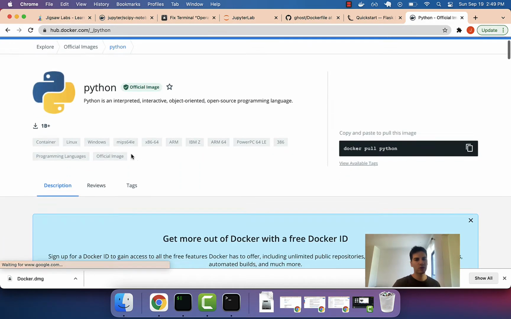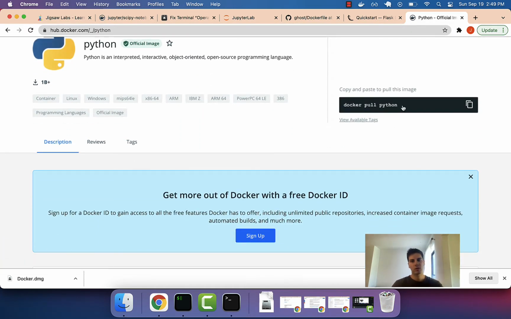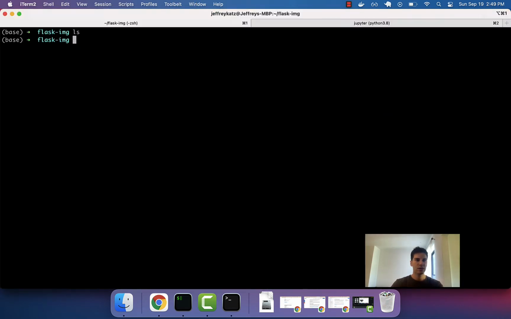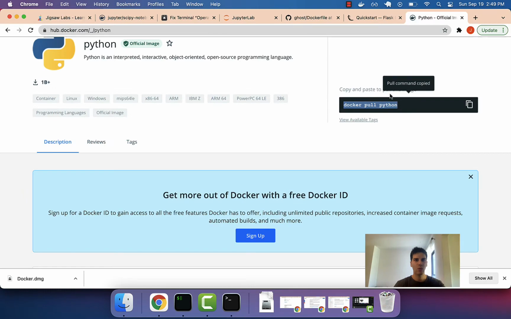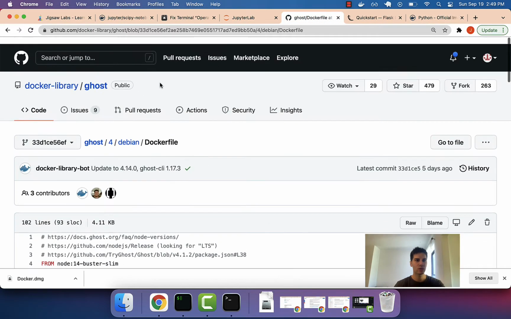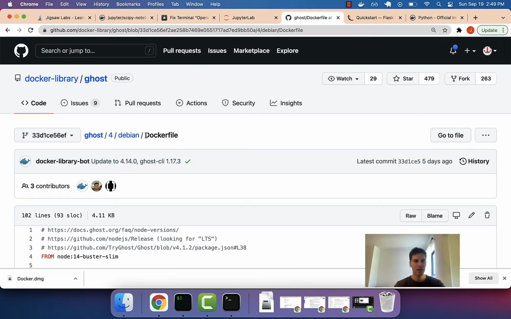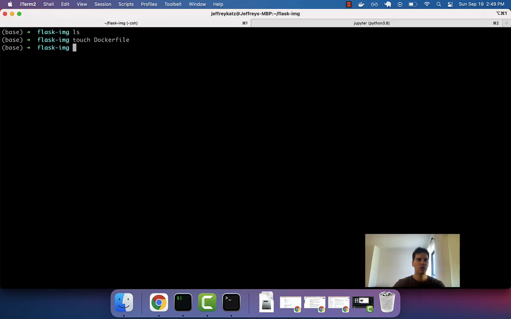Python, the official image. So what we can do is essentially follow that recipe. Now to build an image, we need something called a Dockerfile. Notice there's no dot at the end of it. It's just Dockerfile. That's it. And we can see this when we went to Ghost. Notice they called it the exact same thing, Dockerfile. Okay. So create a new Dockerfile.